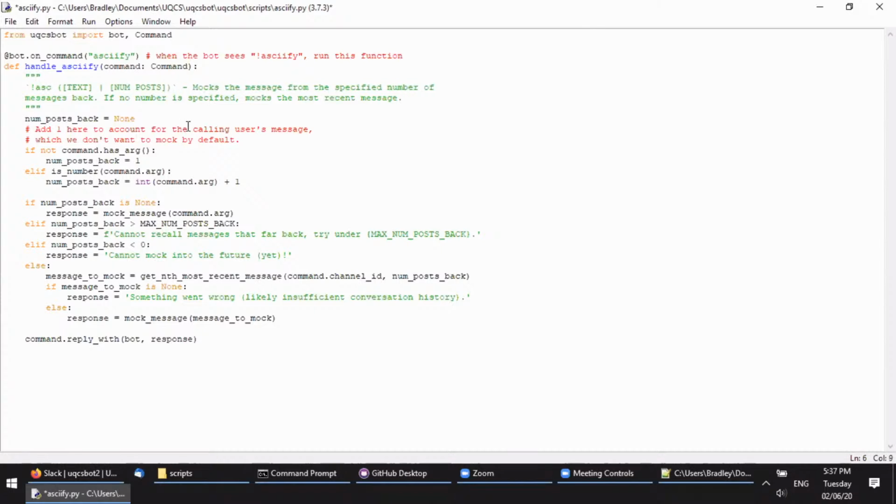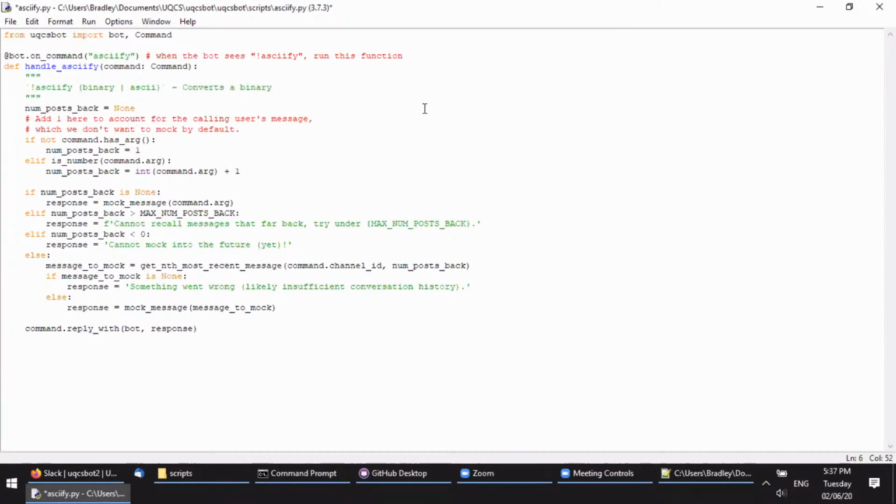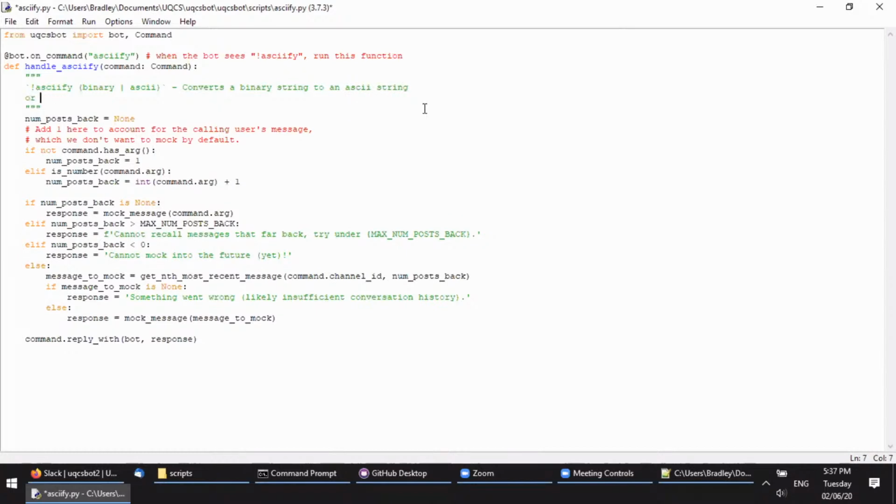So once again, we want this ASCII, and I'm going to make it go in both directions. So you can type in some binary and it will convert it to ASCII, or you can type in some ASCII and it will convert it to binary. Binary to ASCII or ASCII to binary. So it converts a binary string to an ASCII string or vice versa.